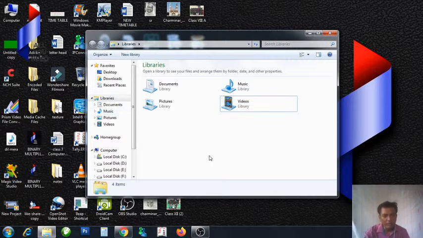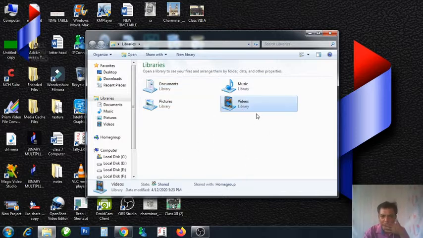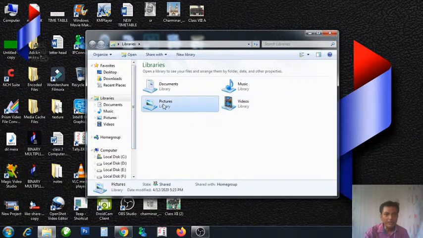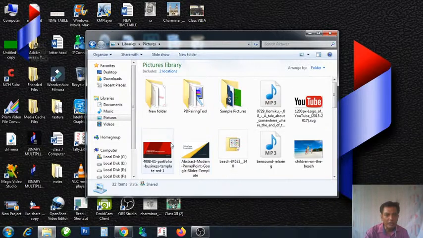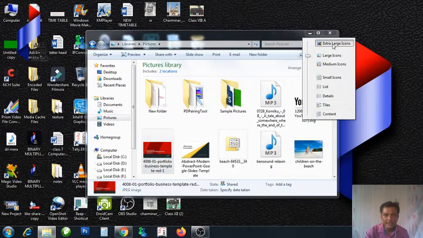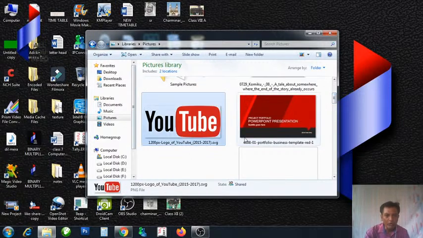Now if I click on documents, it shows the details of the documents in the library. If I click on videos, it shows the details of that folder. Suppose I clicked on my pictures and clicked on this picture. If I make it extra large, then only you can understand. I made it extra large. You can see I have selected the YouTube logo, and it shows in the status bar the details of that logo.